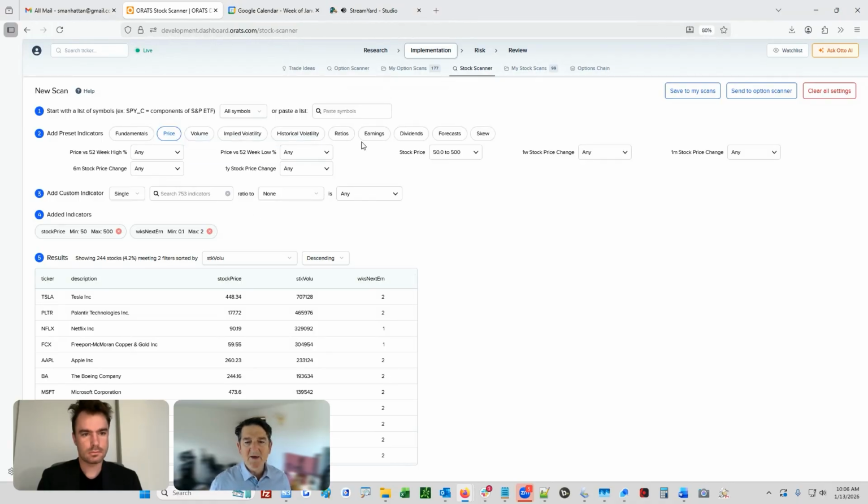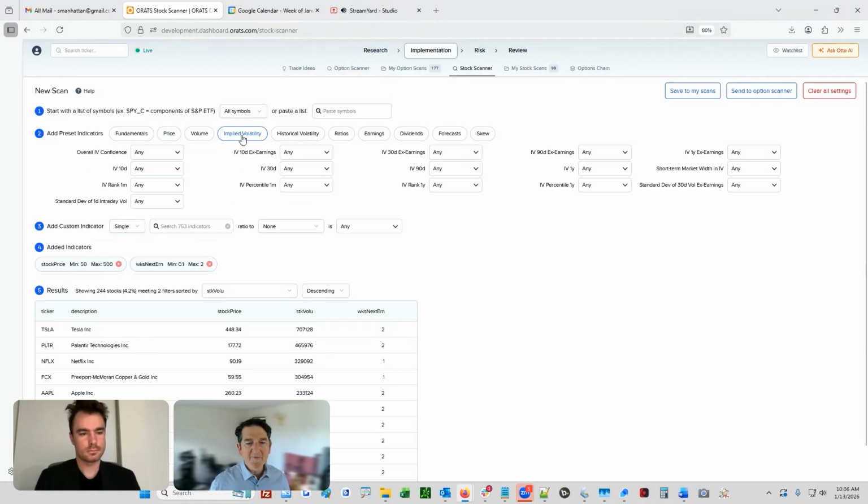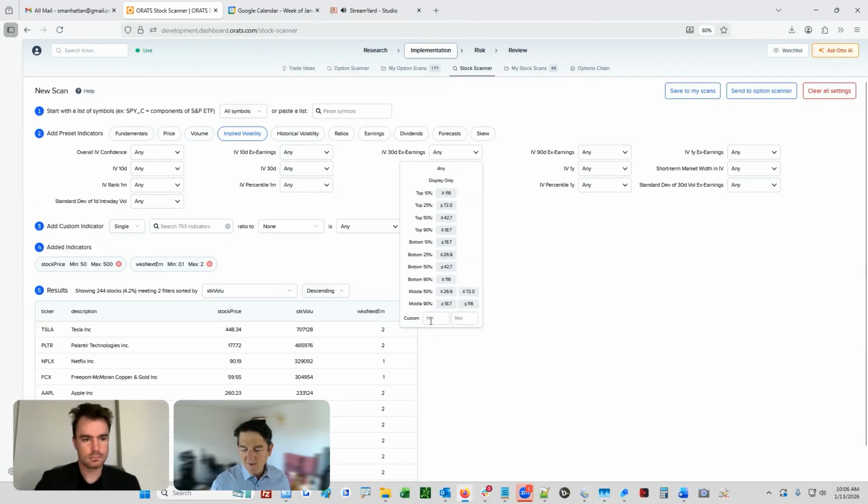I like to see implied volatility between a certain range too. So like the X earnings, I'd want it somewhere between probably 20 and, I don't know, 60 or something like that.